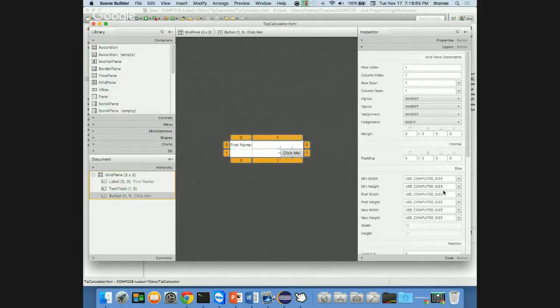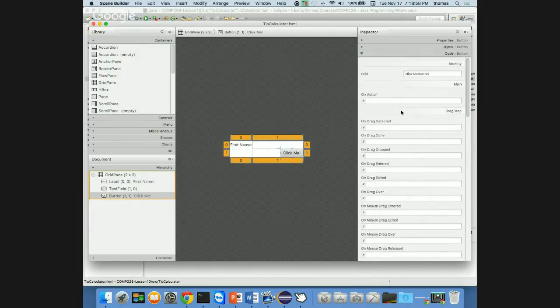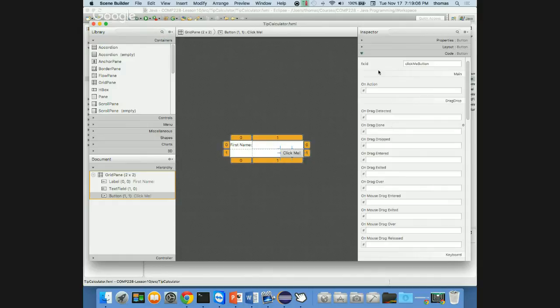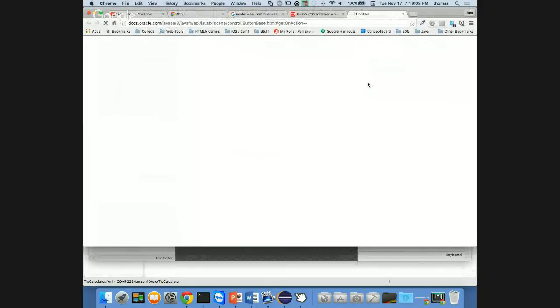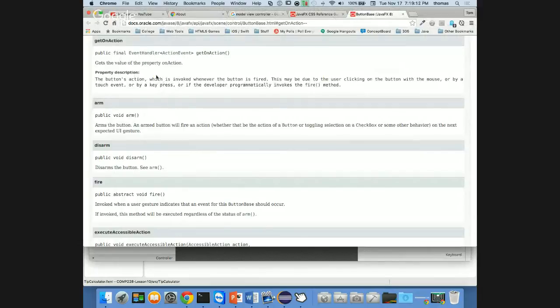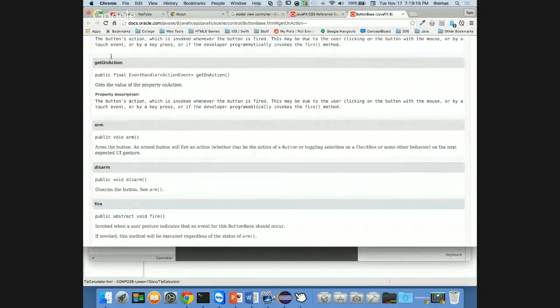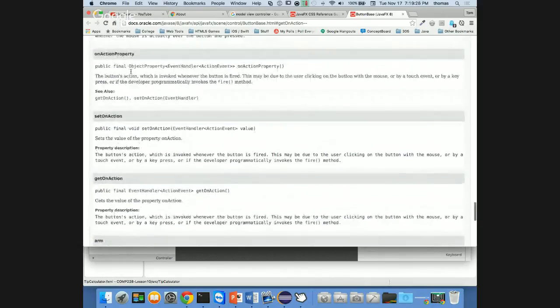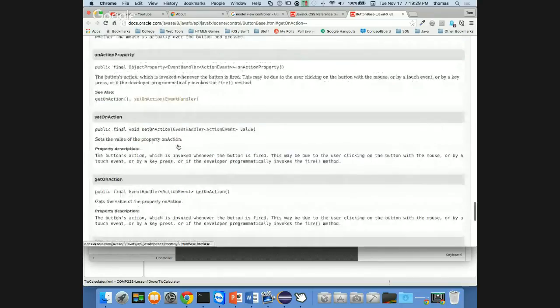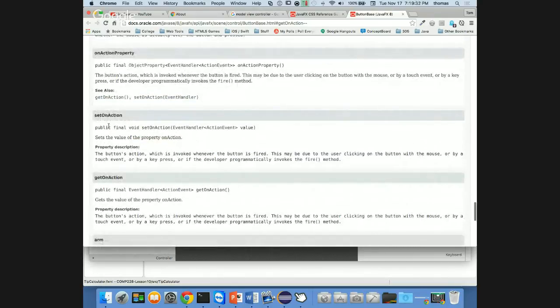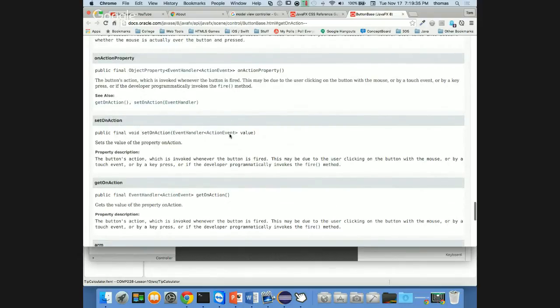And one thing I want to do is look here under Code. Notice how there's a bunch of different things. An example of this is On Drag Detected, On Action. On Action, this is interesting how we do this. If I actually click on this, it shows me a JavaFX explanation of what we do on action. It gives me an example of how we do it. So here's an event handler, an action event, and getOnAction. Here's an example of what it would look like for getOnAction. Here's setOnAction property. So setOnAction sets the value of the property onAction. I can do that, setOnAction, whatever my event handler is, the value.